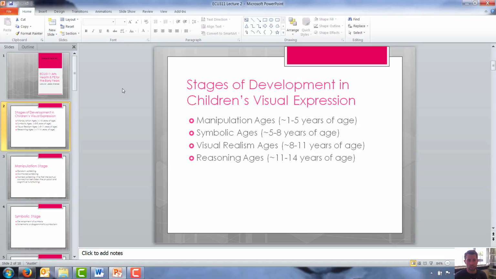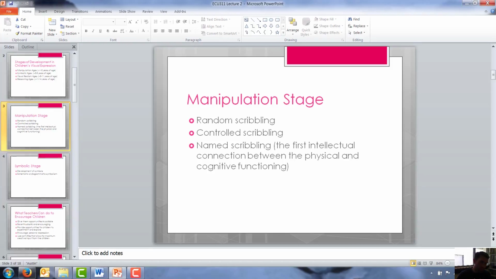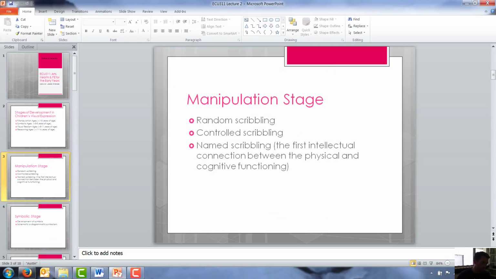stages, manipulation and symbolic. So in the manipulation stage, it's all about random scribbling. It's also about controlled scribbling and named scribbling. So the first intellectual connection between the physical and cognitive functioning. So in the manipulation stage, scribbling is seen as a kinesthetic activity, which means that you are aware of movements of your body.